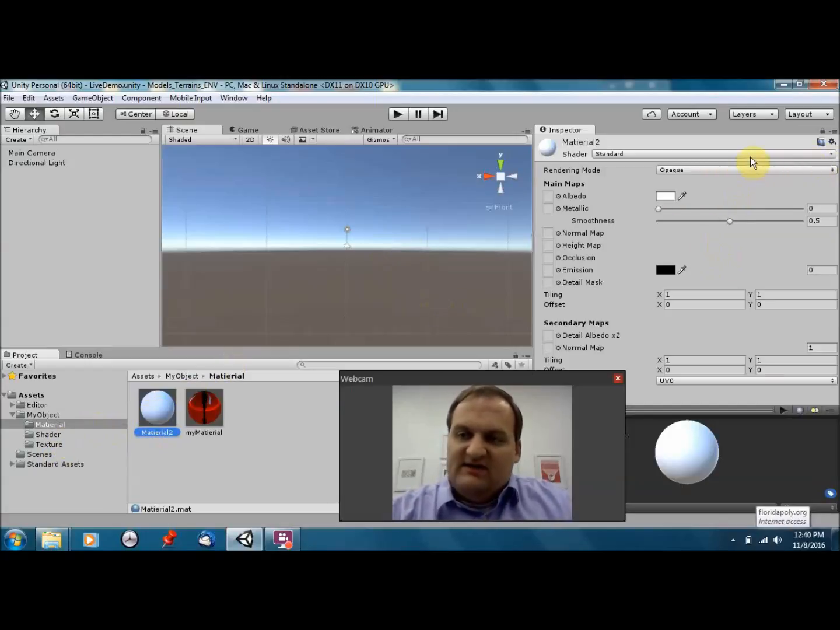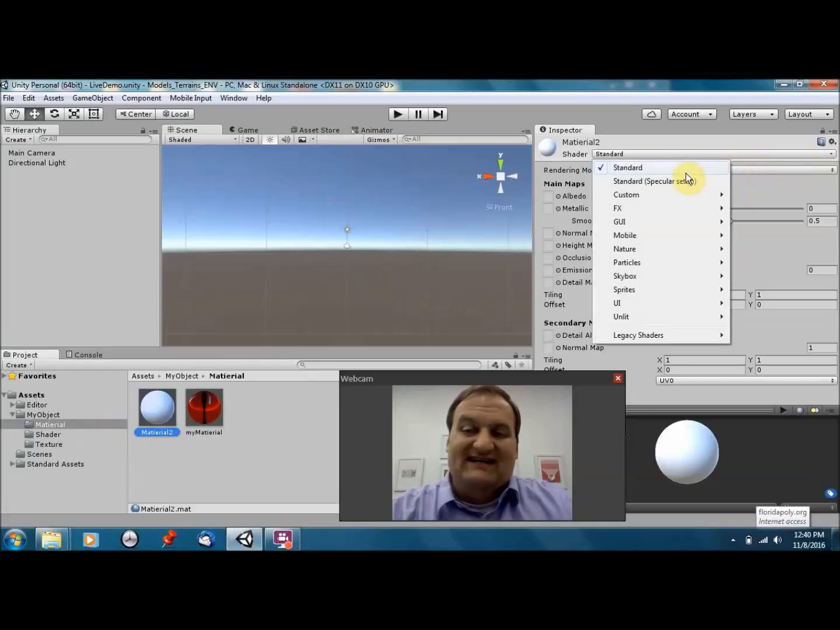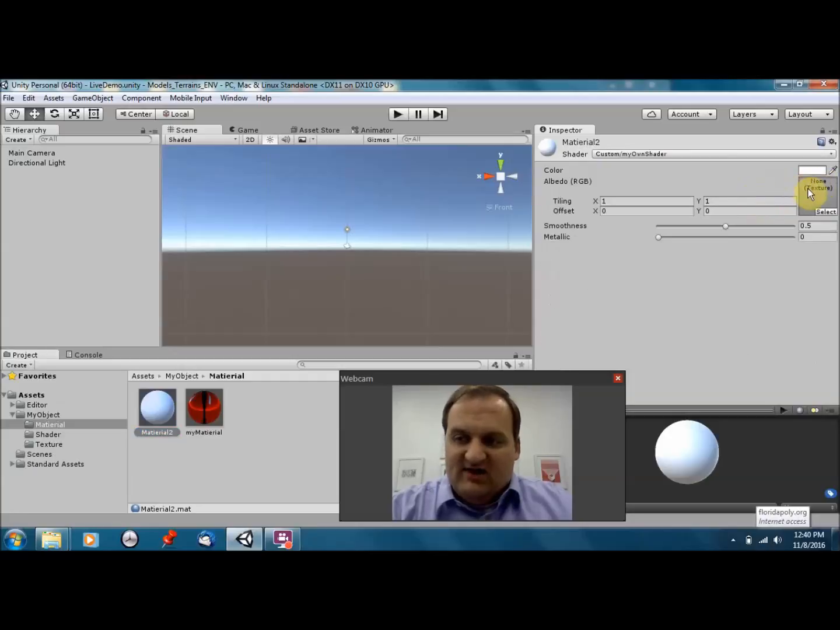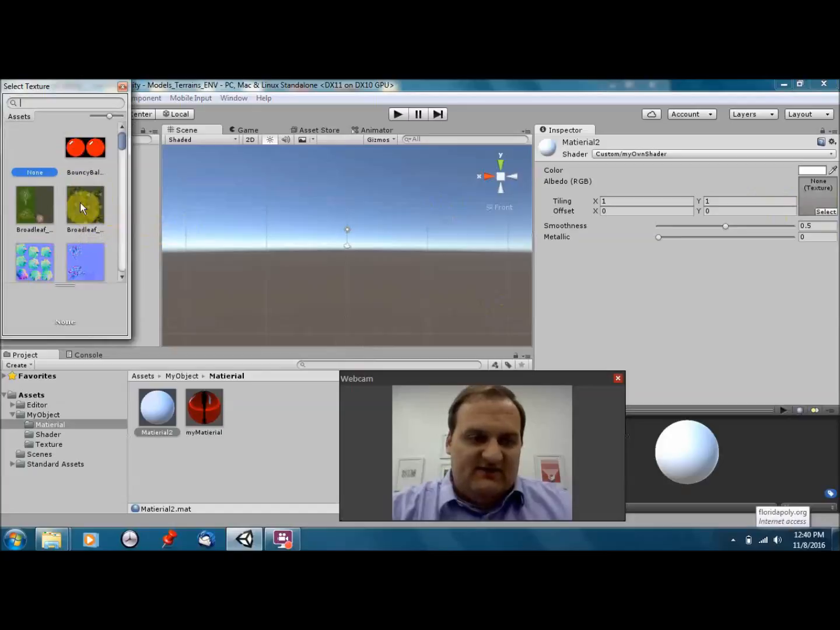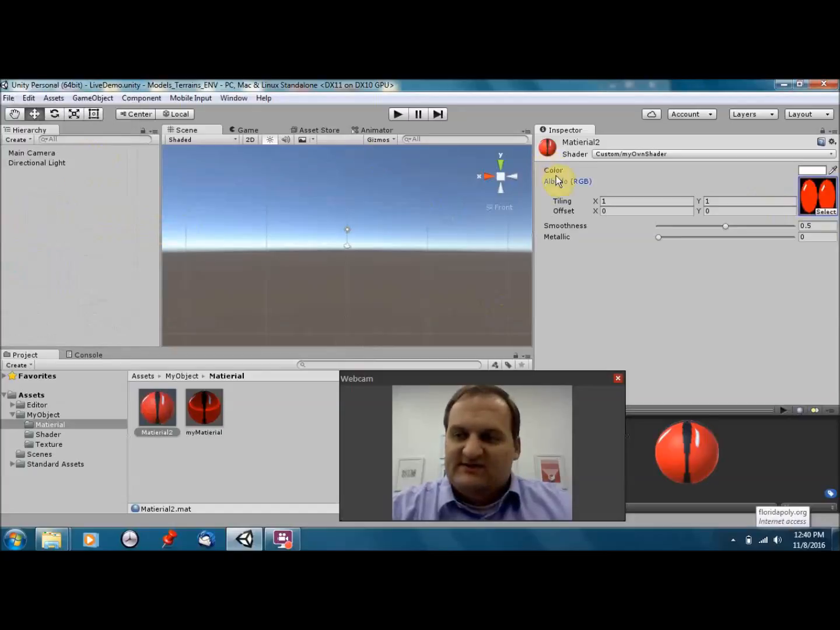Well, up here, see here it says standard shader. Again, you don't actually have to make your own shader. You can just use the standard shader. That's what we made. But we can go to custom. We can use my own shader. That's the one that I made. It's going to offer you a texture. So here we can select an image. I have a bunch of images right now, but we're going to use the bouncy balls.